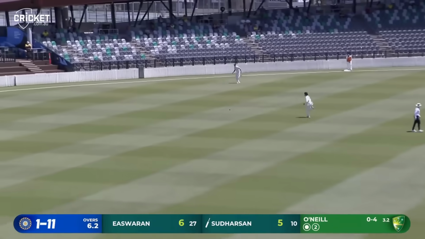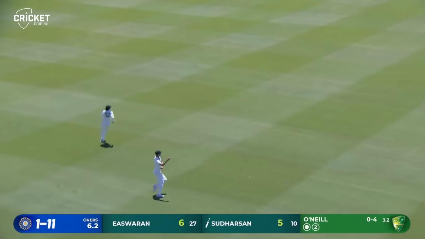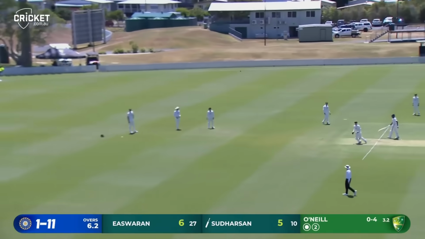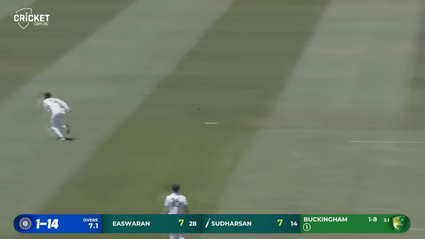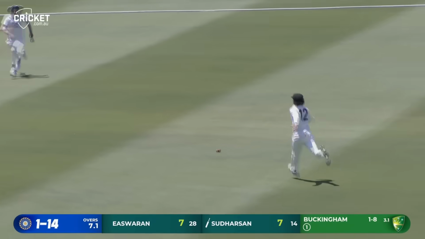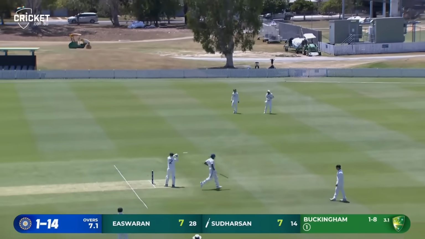He again loses his line. This one whipped out through deep backward square leg. And they're working around this Australian A fielders at the moment. And they're liking playing square already. We've seen a couple of those shots out through the square leg region.